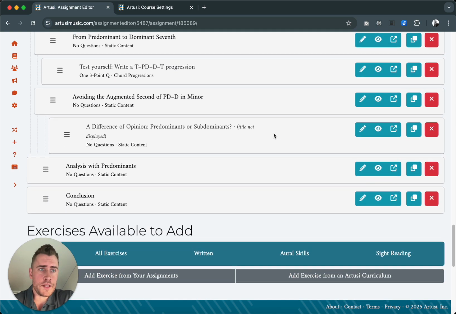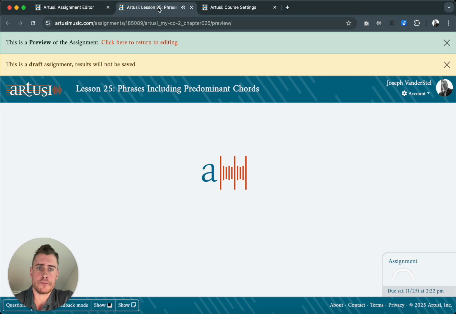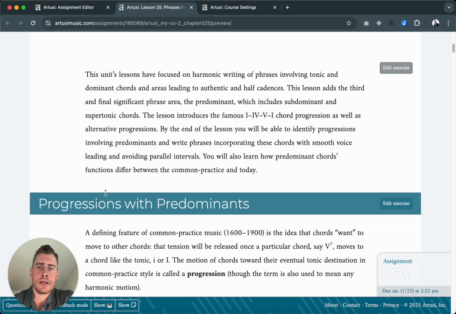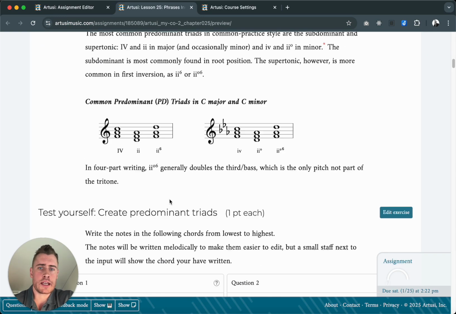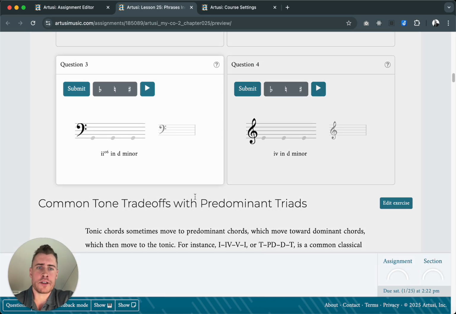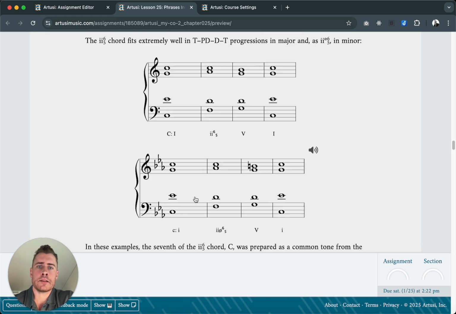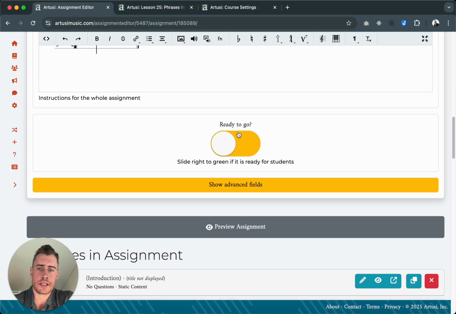Okay, so these are all of the exercises that come with this assignment. You can preview the assignment as a whole by clicking this button here. This just gives you a chance, and these are the dumb instructions I just created. Don't mind that. This gives you a chance to just see what the assignment looks like from the student perspective. You can try out anything in Artusi that you'd like. And if it looks good to you, you can go ahead and publish your assignment.